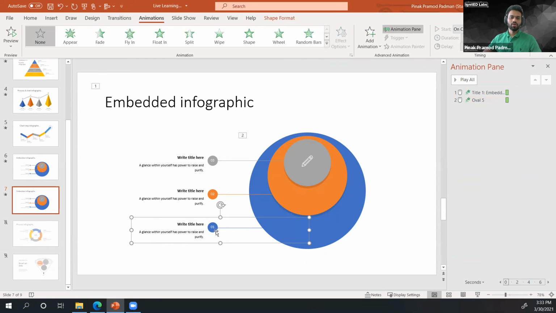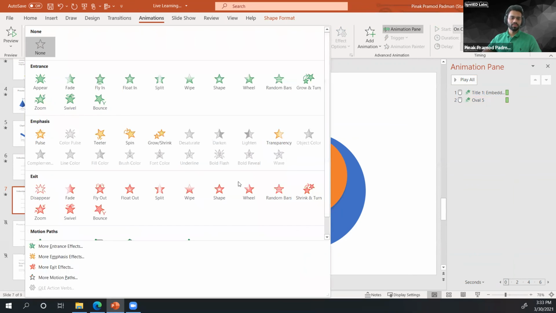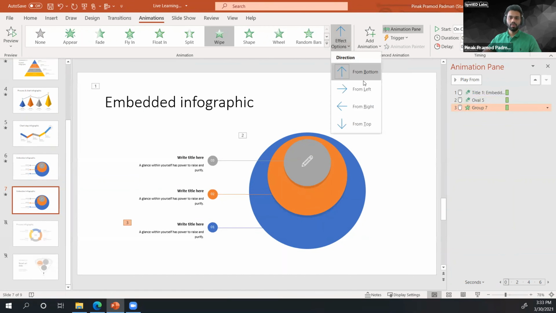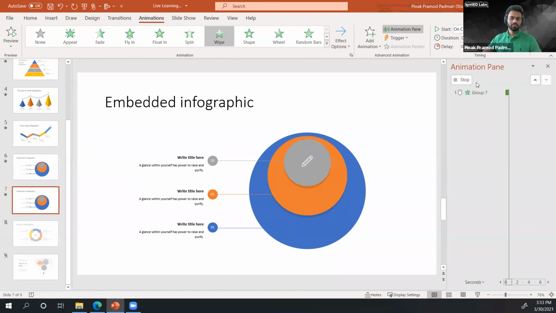Now, after the circular shape, you want the text that is associated with it, right? So you want to click on this whole thing. You can select whichever animation you want. Let's say wipe maybe, and I want it from left, and there you have it.